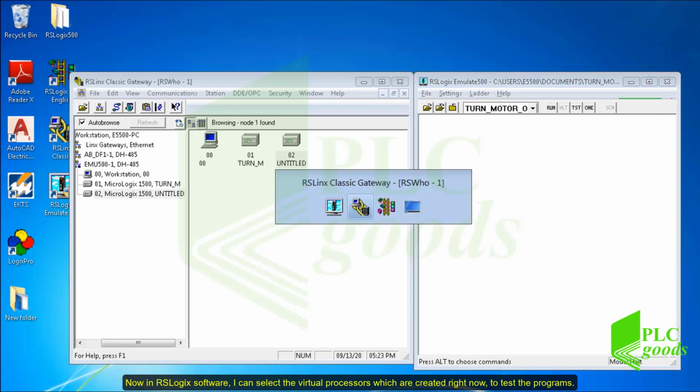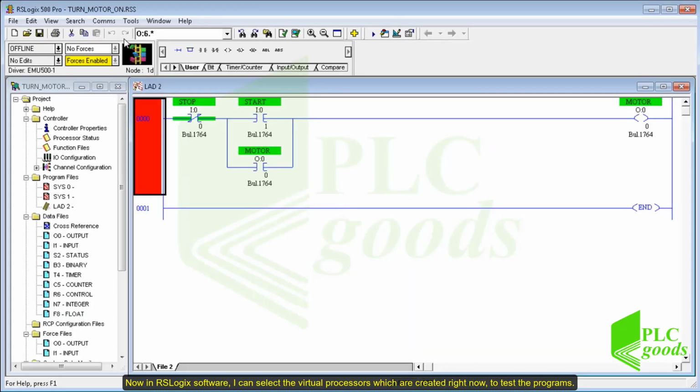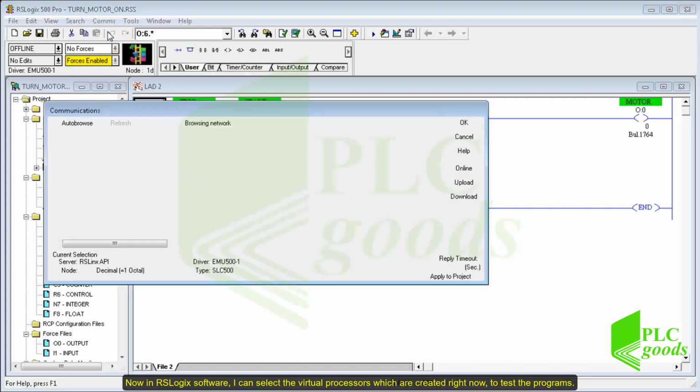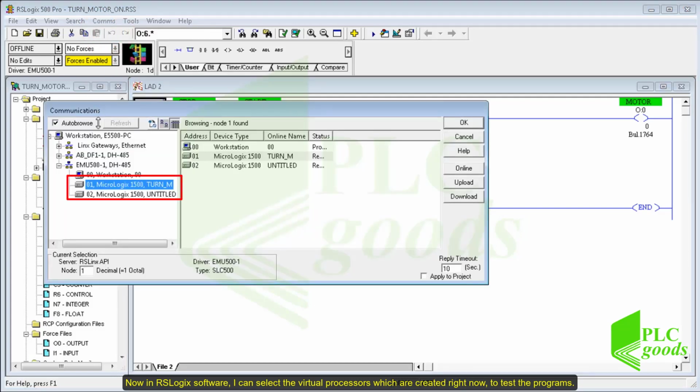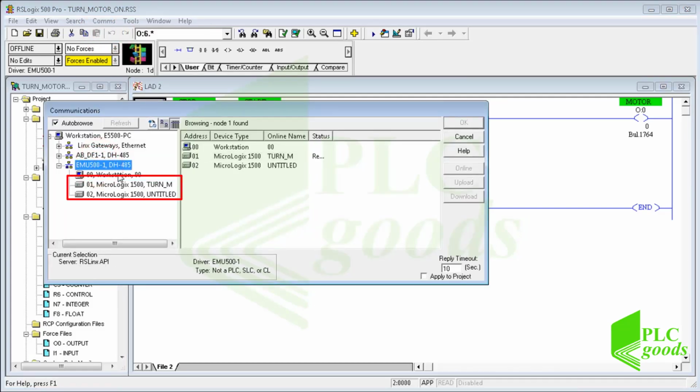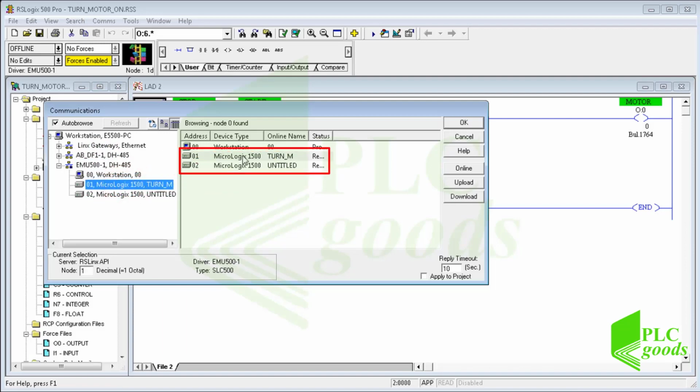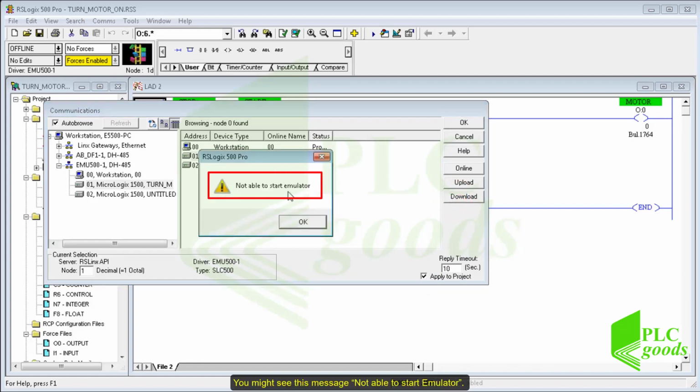Now in RSLogix software, I can select the virtual processors which are created right now to test the programs. You might see this message, not able to start emulator. Well, I installed my software on a Windows 7 with 32-bit.